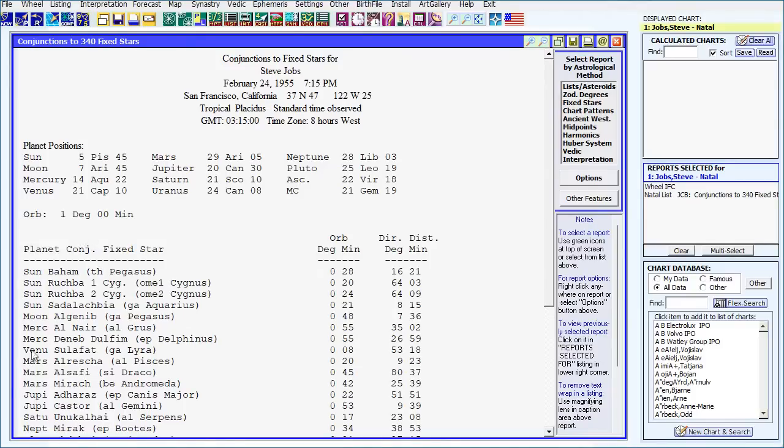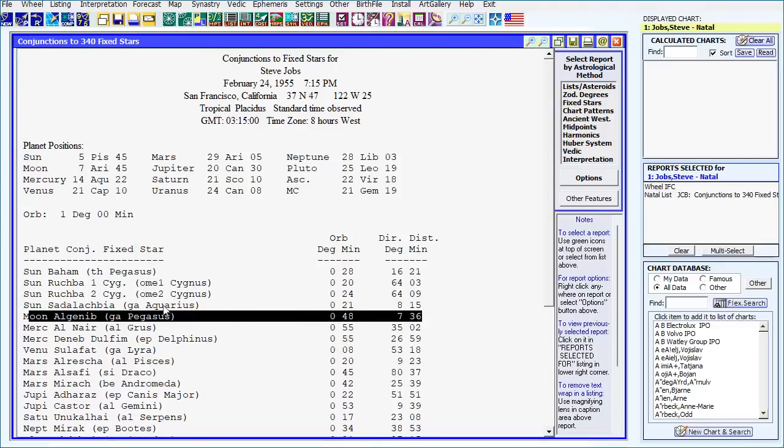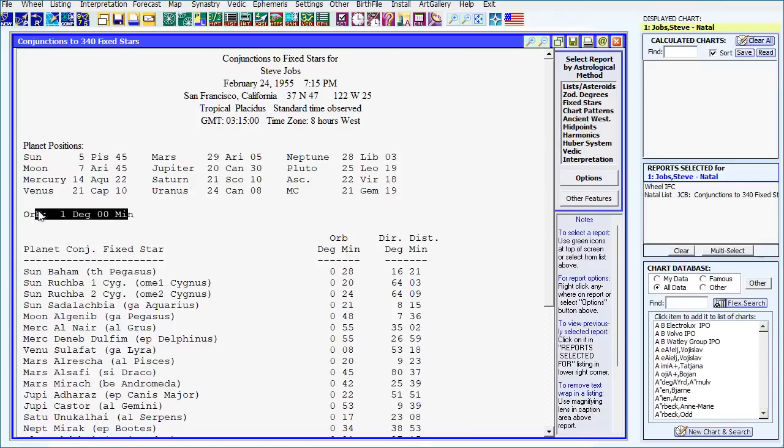So, for example, over here, Moon. I'll highlight this one. Moon is conjunct a star called Algonib, which is Gamma Pegasus, so it's in the constellation Pegasus, with a 48-minute orb. This is the normal orb. So here we have the typical thing done in astrology, and right now this is set to a 1-degree orb. So this is the common thing.